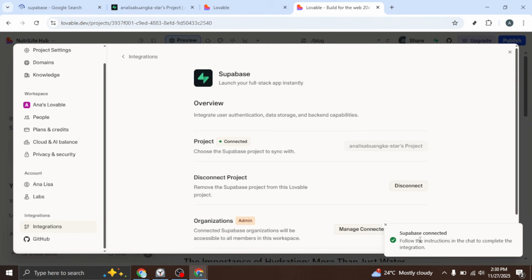That's it. You've successfully connected Lovable to Supabase. With the integration in place, you can confidently move on to using Supabase features in your Lovable project, knowing the connection is authorized and ready to go.